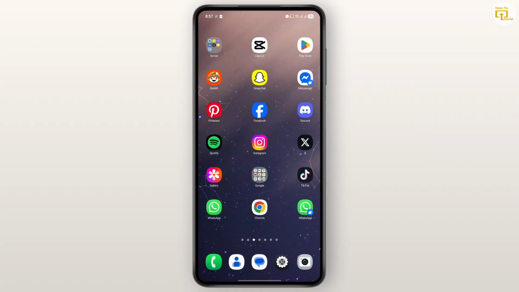In today's video, I'm going to be showing you a quick and easy way to use your split screen on Android device. Let's just get started.